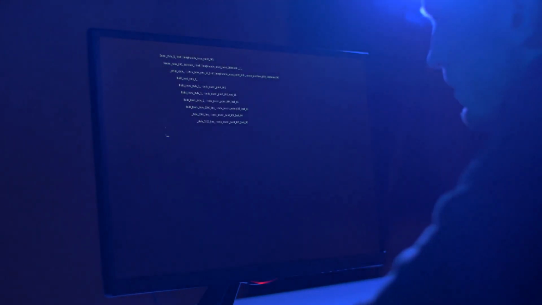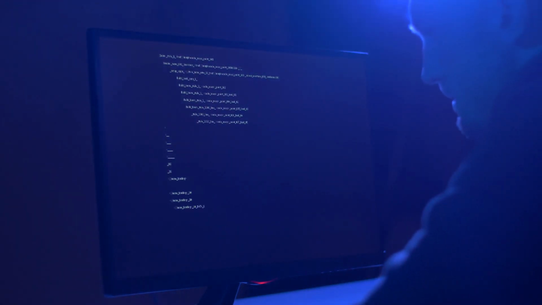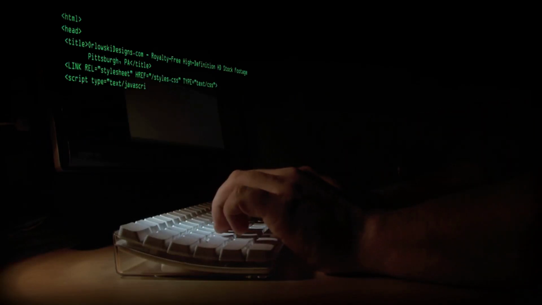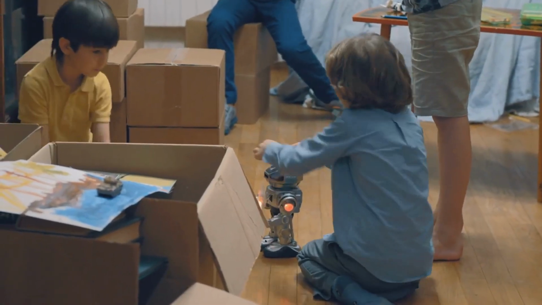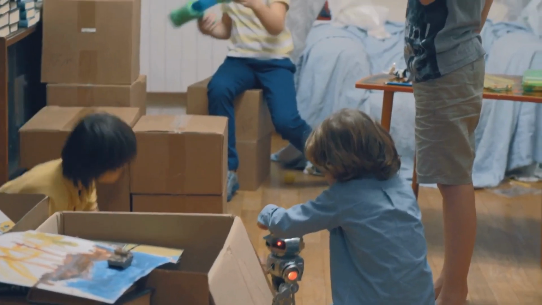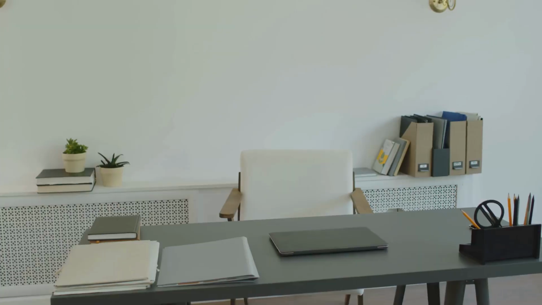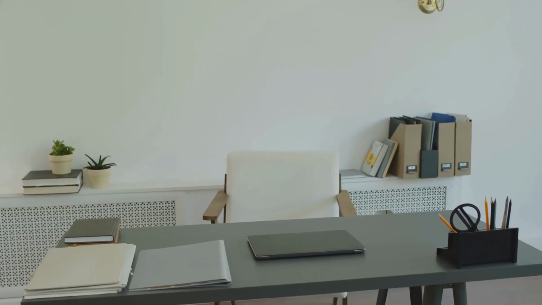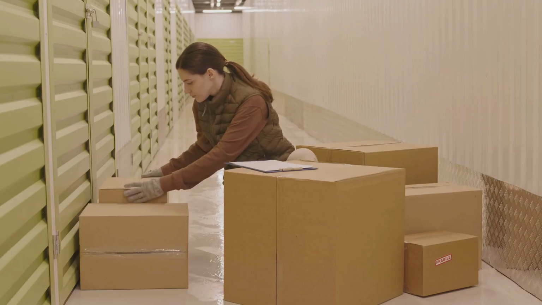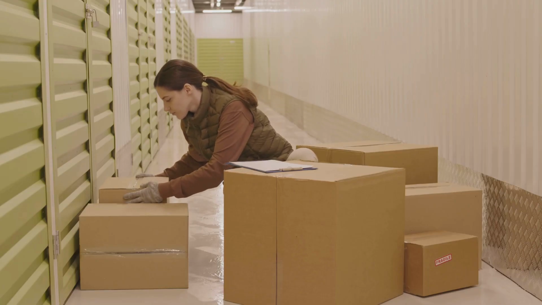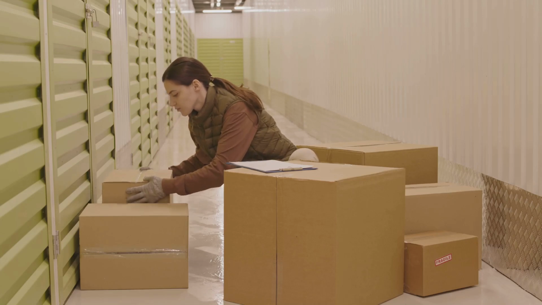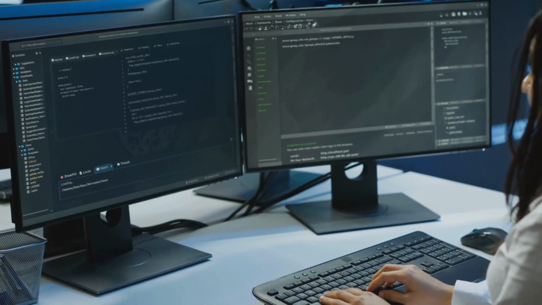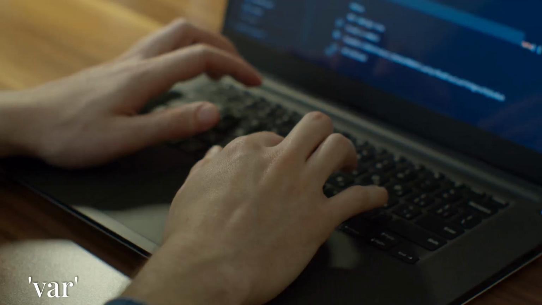Now you might be wondering, why bother with these variable things? Can't I just write the information directly in my code? Well, you could, but it would get messy and confusing really fast. Imagine trying to find your favorite toy in a room full of unsorted boxes. It would take forever. Variables help us keep our code organized and make it easier to work with. Plus, just like we might need to change what's in a box sometimes, we often need to update the information stored in our variables. Variables make it super simple to do that without messing up our entire code.